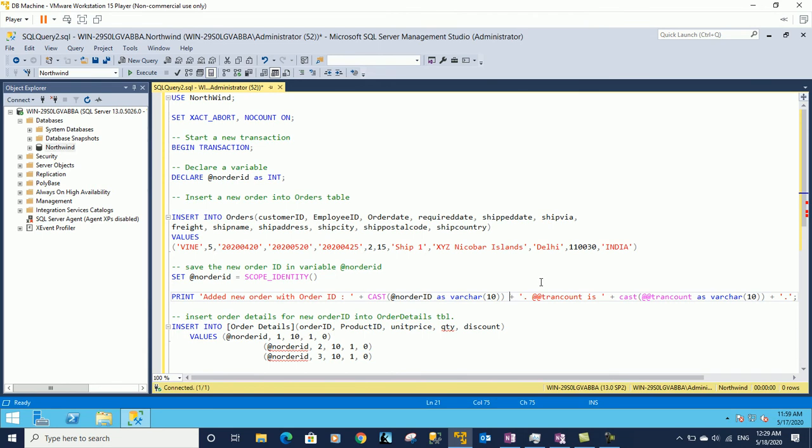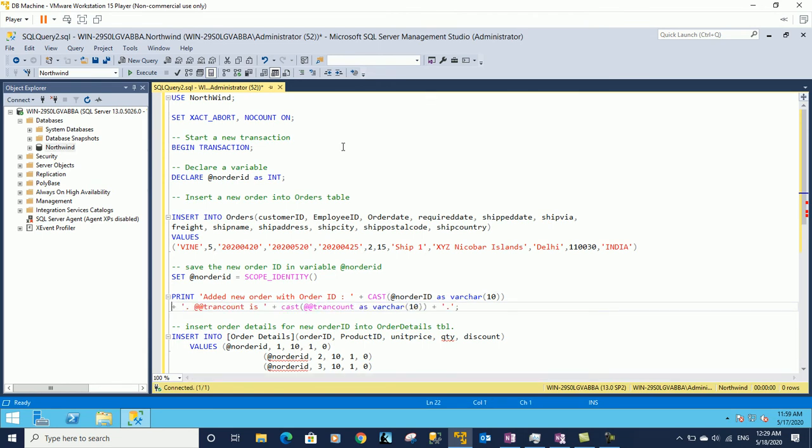Okay guys, so we are in the process of reviewing this code. In the first line of code we are using the Northwind database. So here Northwind is selected. If we use this statement, the Northwind database gets selected. We are setting the XACT_ABORT and NOCOUNT options to ON, and we had discussed these statements in our previous videos. So if we set the XACT_ABORT option to ON, it will not leave the transaction open.